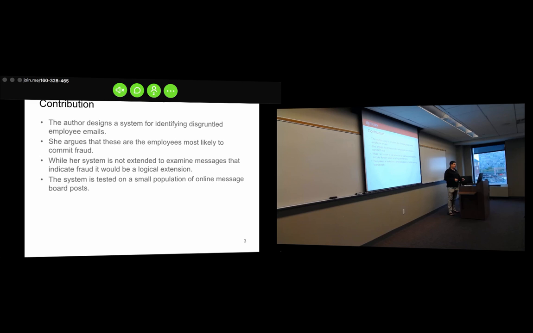While her system isn't actually extended to examining messages that indicate fraud, for example, if there's wording within an email that may indicate that the employee is actually planning a fraud or committing fraud, she mentions that it would be a logical extension of what she calls the artifact that she creates, classifying disgruntled employees. And then the other thing here was she wasn't able to get emails from a company, so she tests it on a small population of online message board posts that she collects. We'll go over that in a little bit.